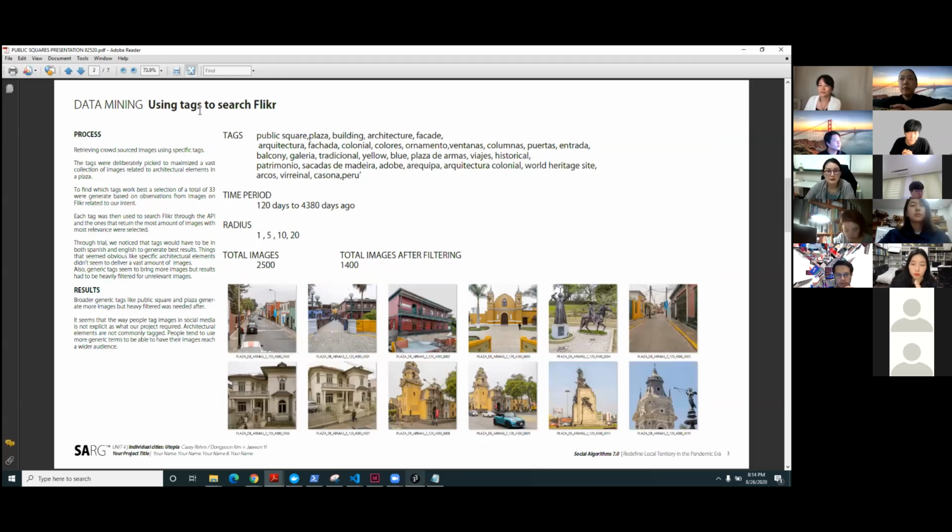As far as the Flickr data mining, I tried these different tags. What ended up happening is that if I focused on more general tags, like public square or plaza, it would generate a lot of images. However, I would have to go back and filter out images that I didn't want, for example images that don't match the architectural elements. But when I focused on more specific tags that relate to architectural elements, it seems people don't tag those in Flickr. Maybe it's because they want to put their images out into the world and want more people to see them. If you become really specific on the tag, not many people will see them. So that was an interesting insight.